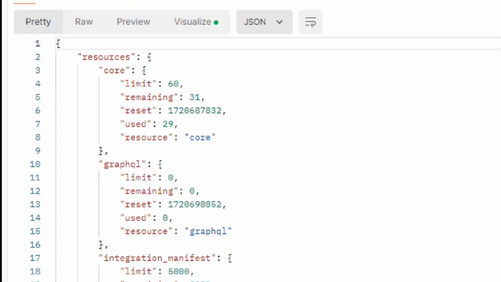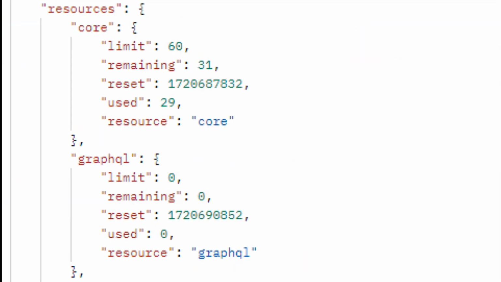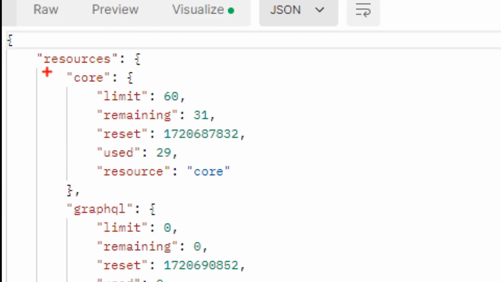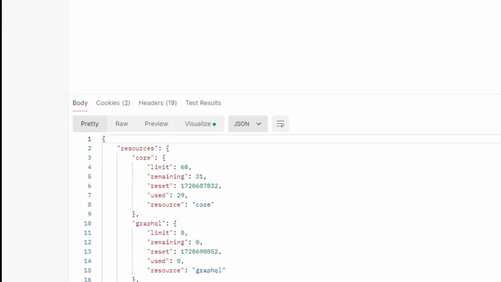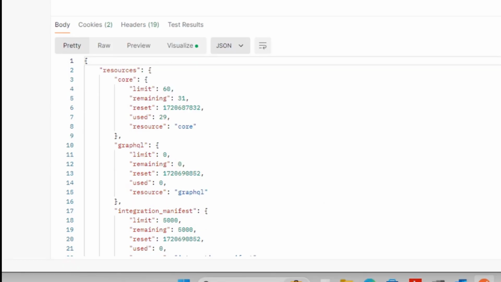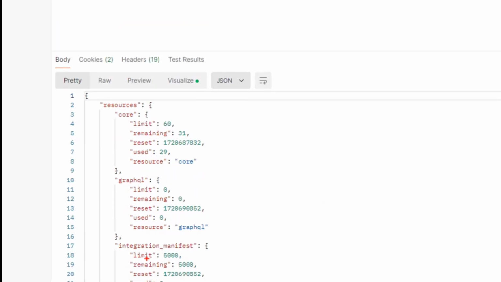If we bring that down, we can see there are various different elements to what gets rate limited and the type of things we're dealing with. So with GraphQL, as an unauthenticated user, I've got no ability to use it. So we've got GraphQL and core, which is the really interesting one.